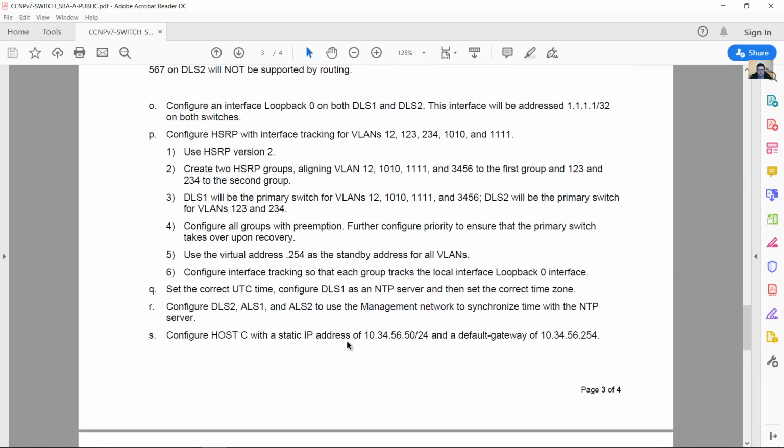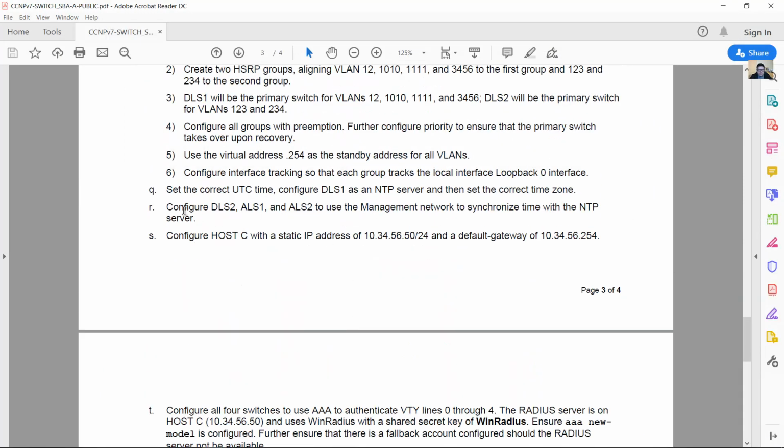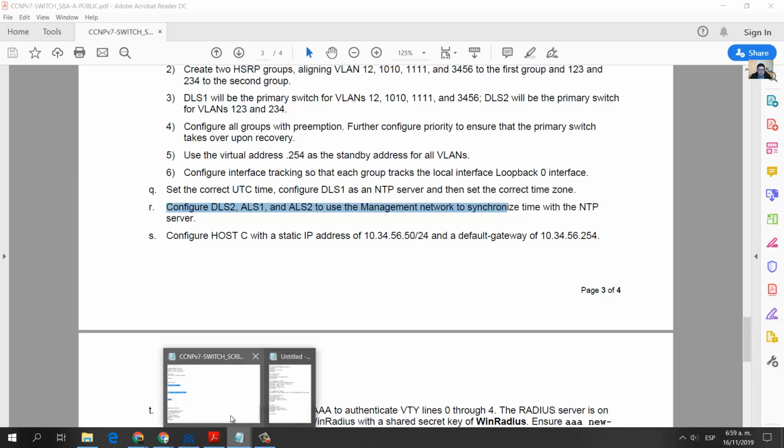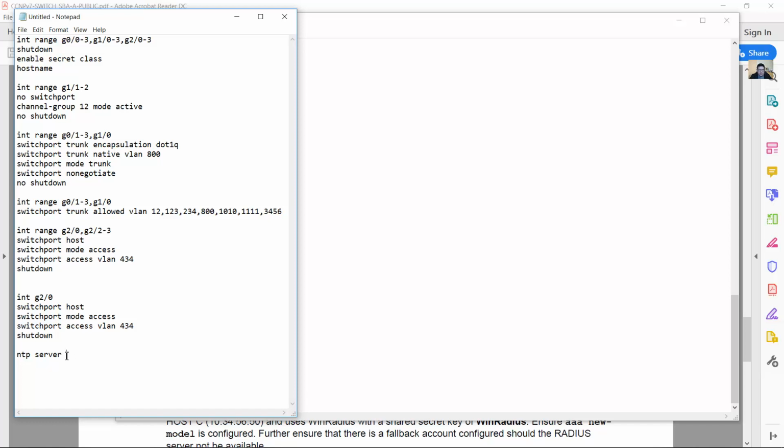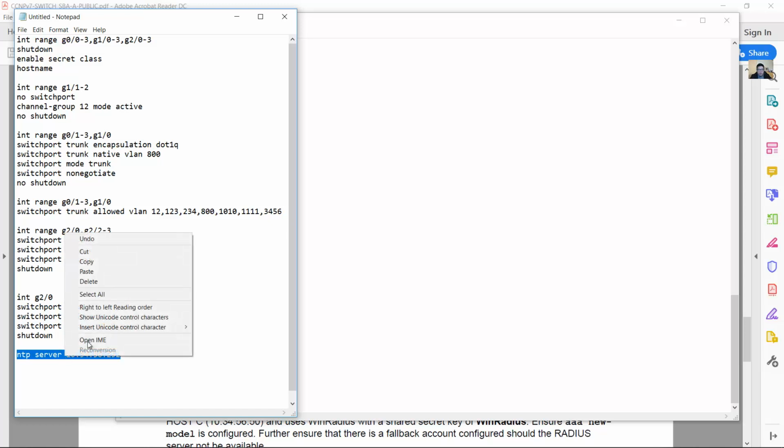So now you can configure the clients for NTP: DLS2, ALS1, ALS2, and use this command. Use the management interface 10.34.56. The .254 is the virtual IP and .252 is the IP address of DLS1. Okay. Does not require authentication.